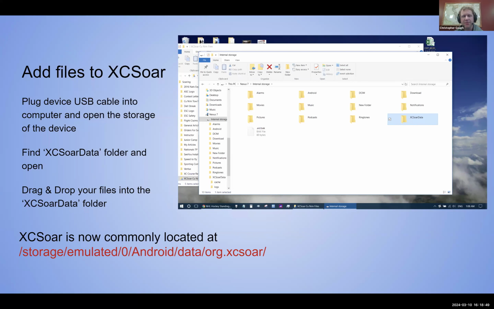The XCSoar data folder, where you'd put your files, used to be on the root drive. Now you have to go, as at the bottom of this presentation here, to storage, emulated, 0, Android, data, org.xcsoar to find the XCSoar data folder.